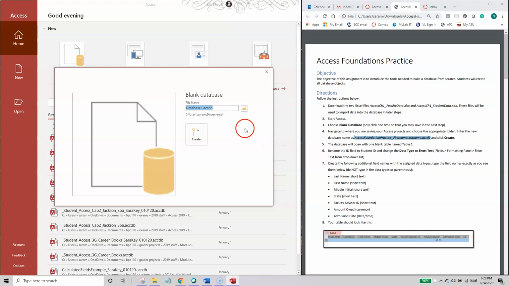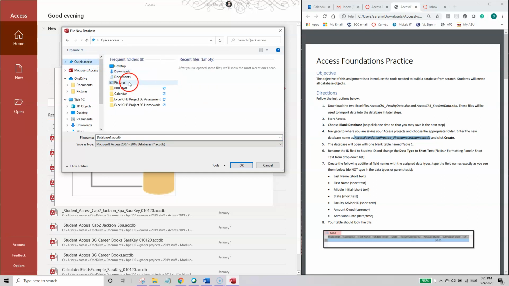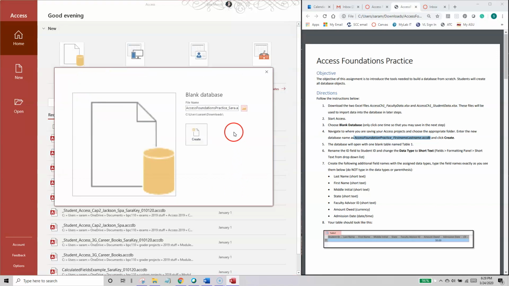So what you have to do when you start a database from scratch for the first time is go ahead and click this Browse button, and save it to a location on your computer. So for purposes of this video, I'm just going to save it in my Downloads folder, but I'm sure you have a folder on your computer already designated for Access Homework. So I'm going to click on Downloads, and then I'm going to click one time on the file name. I'm going to press backspace, not delete, and I'm going to retype the name, Access Foundations Practice, and my name. Now I don't need to type the file extension .accdb because Access will do that for me, and I can click OK. All right, and you can see the path has changed to the Downloads folder, and I have a name.